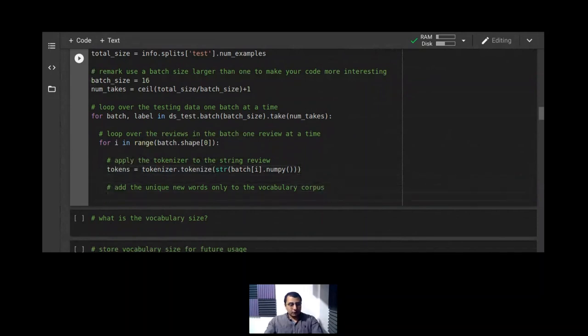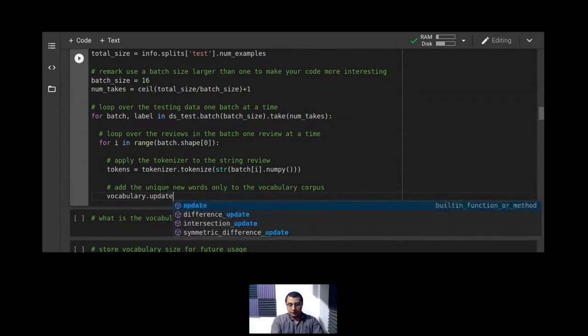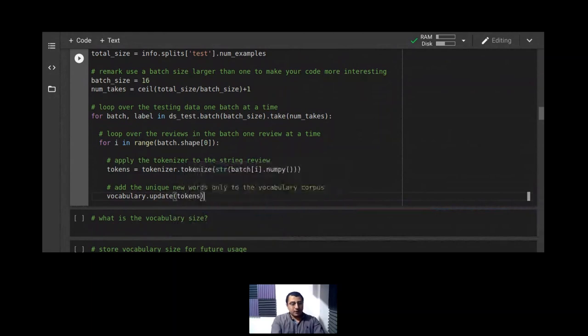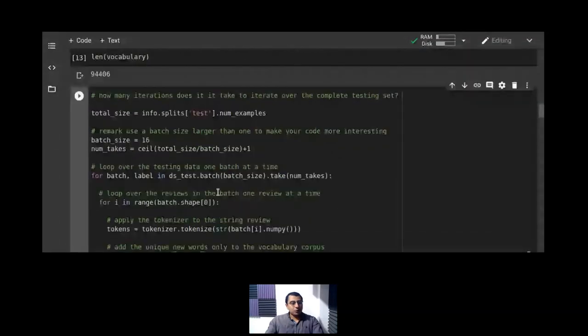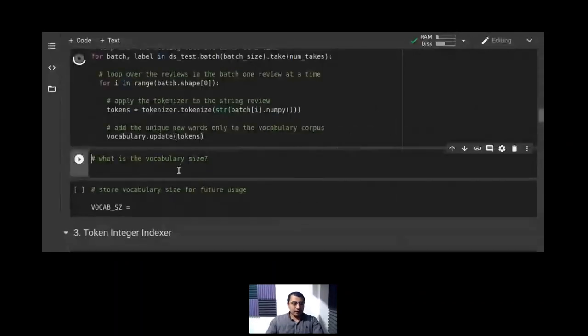It's never for granted. I'm just trying to show as many different ways to do the same thing so that we can discover together and explore the TensorFlow APIs. And then I will update my set of unique vocabulary so that I can augment the data I have got already from the previous step, which were 94,406. I should run this one, should take a little while.